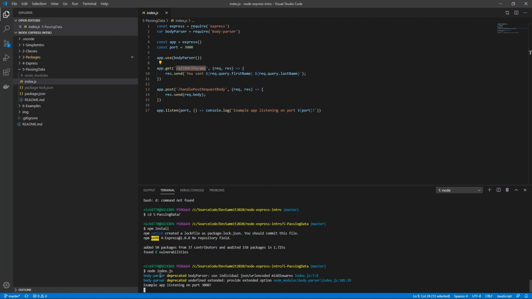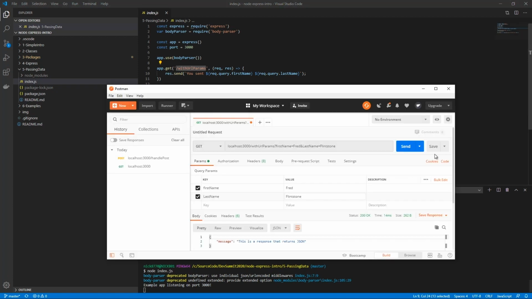Oh, it looks like the body parser is deprecated now, so there is a different way to handle that. That's a good thing to look at as well. But let's go with what we've got. So I'll send this in, and then the application responds with "you sent" and then the two values that were passed in. Oh, and I actually typoed that. That's a little L. So let's try it one more time. There you go. You sent Fred Flintstone. So that's how you can send in URL parameters to this.